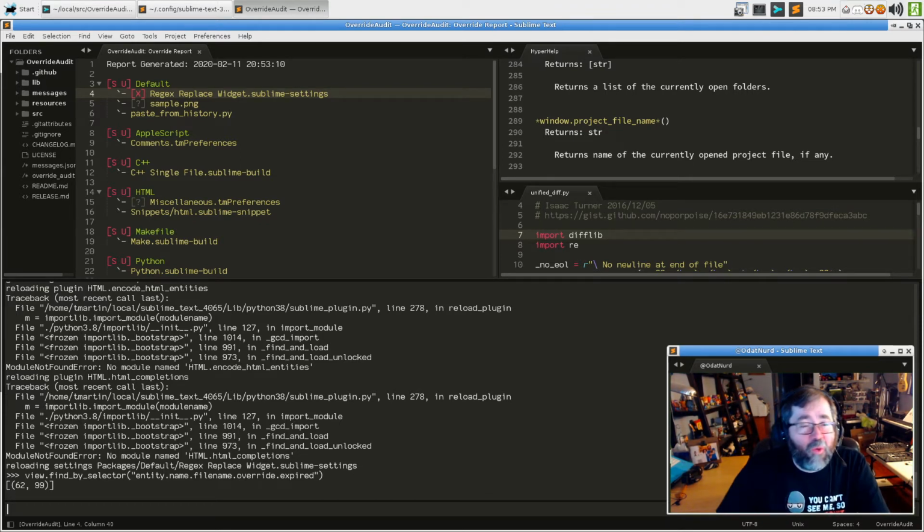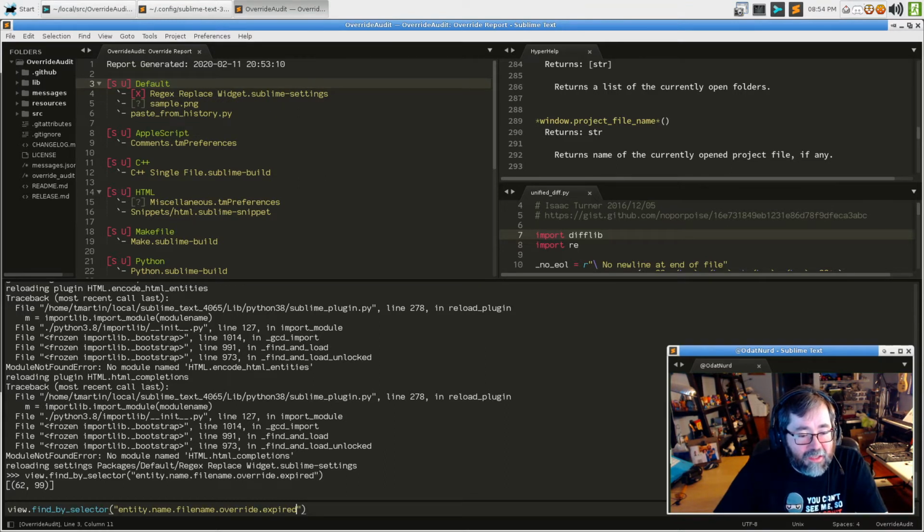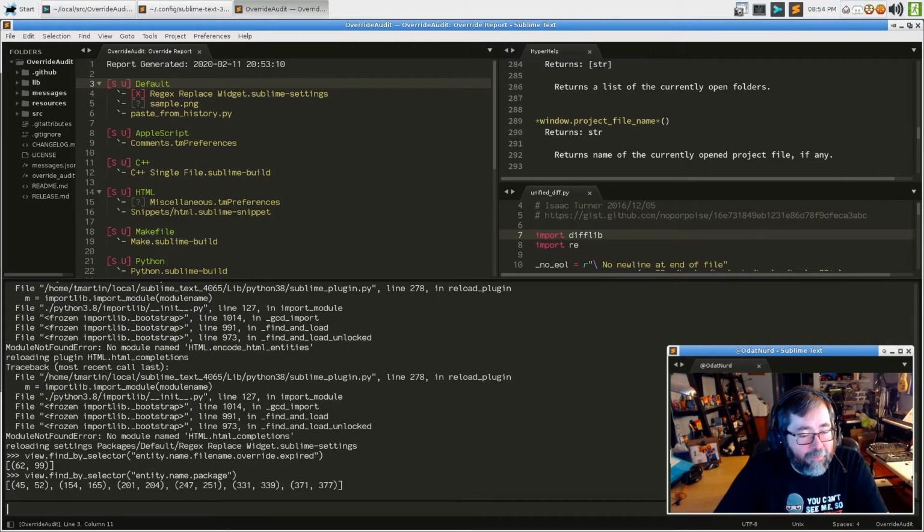because you would also have to look for entity.name.package like this. And there's a bunch of them in this report. And then say, where in this list of positions does this position fit? The first one's at 45. The next one's at 154. This one can't be that one because this one's too late. It has to be this one. It's the default package.